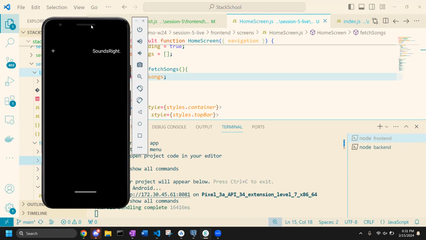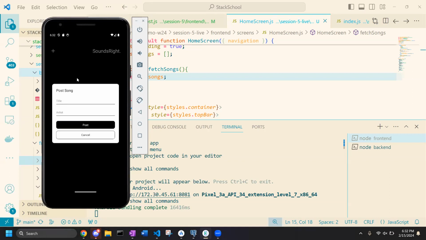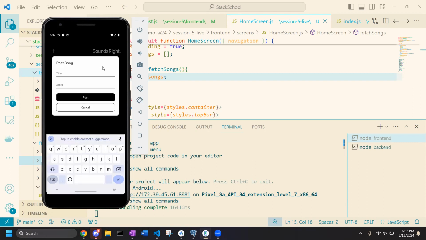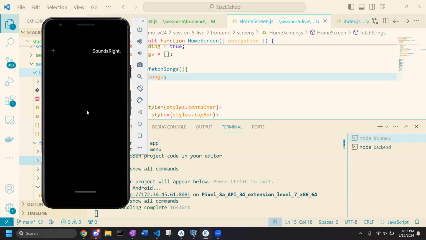Okay, we can see that the app is running, right? There's nothing in the middle rendered. But it does have that title and it does have a plus sign there that we'll be using in a second. If we click on this plus sign, it should open up a little pop-up. This is the menu that allows you to add new posts. So you can add in a title and an artist and then click post. And ideally, this would interface with the backend, add our data there, and then it should render the songs here.